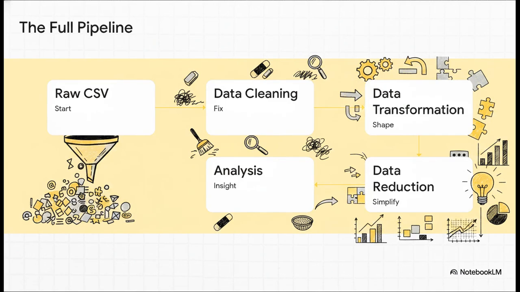And there's your blueprint. It's more than just processing data, right? It's about unlocking better questions.